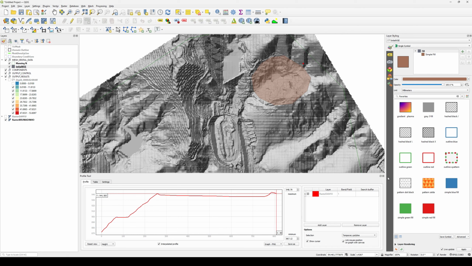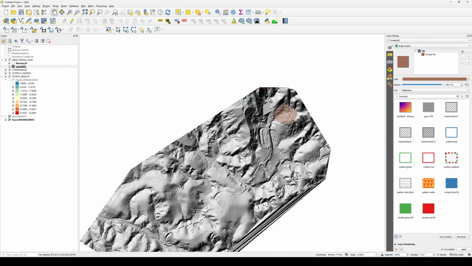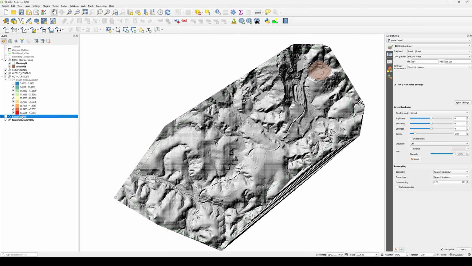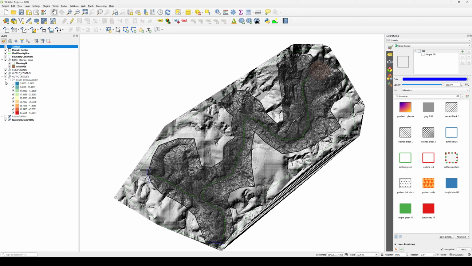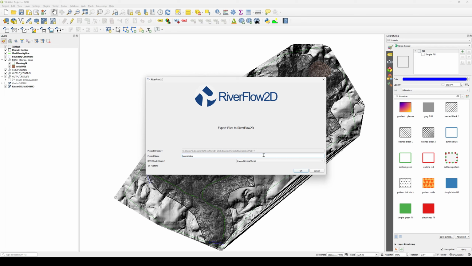Let's turn off this profile tool. We don't need it anymore. So I've disabled that raster. I've left this enabled. I'm going to re-enable all of my layers again. And let's give this another shot. I'm going to go ahead and export to RiverFlow2D. Make sure that this raster is selected, and then click OK.